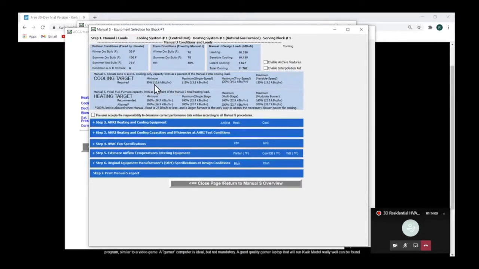And that is acceptable. But what they're saying is don't go below 90%, okay? Most people, and I personally, my personal target is 100% because it's hard to explain to a homeowner why you undersized their air conditioner, but it is an acceptable practice, okay?